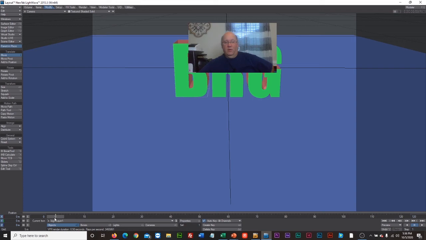Now notice down here we got 0 on the timeline. That's where the letter starts. What I want to do is I want to go to my 30 frame mark, which is 1 second. And I want that to be where the keyframe is. That's where I want it to end. So I'm going to hit Create Key. So I'm going to create a key at the 30 frame mark.